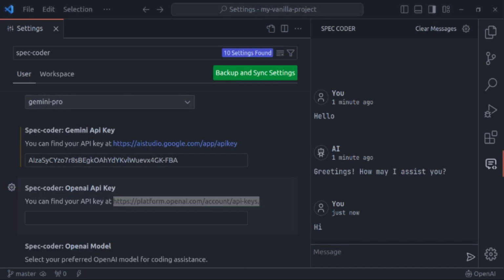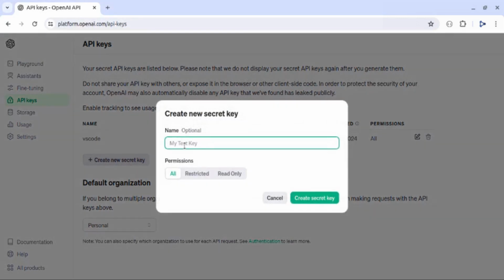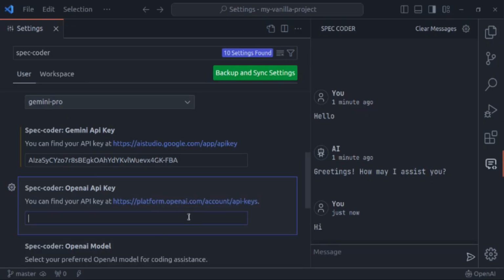So let's open this. If you do not have an account, create one and navigate to this URL to create an API key. Right here we have a button to create a secret key. Click this, give any name, let's say Spec Coder, and click this create secret key. Now here we have a secret key. Let's copy this and navigate to the editor and paste it right here, and it is ready to use. Next we need to select the OpenAI model.